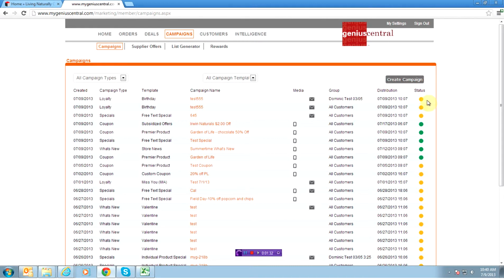A yellow status circle here means that the campaign is pending, it has not been sent, and the green status circle means that the campaign has been sent. Whether it's been sent immediately or whether it's waiting in the queue to upload to the mobile app, this will still turn green as soon as you click on Send.